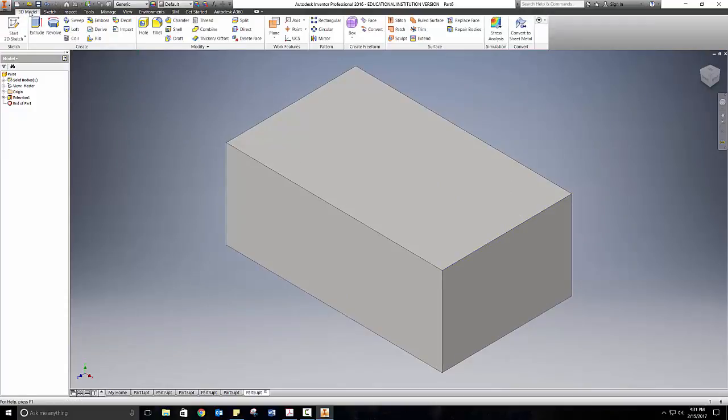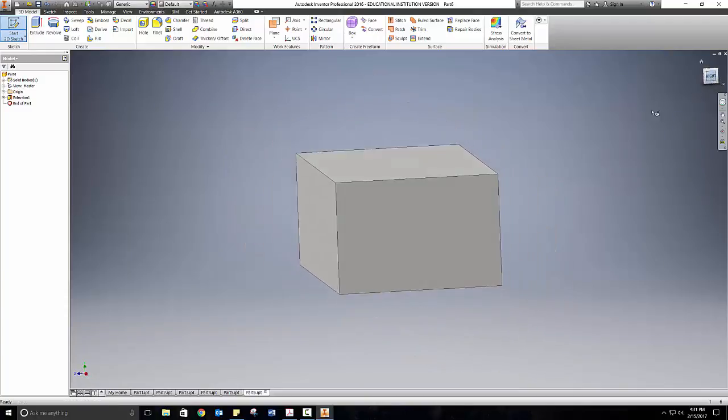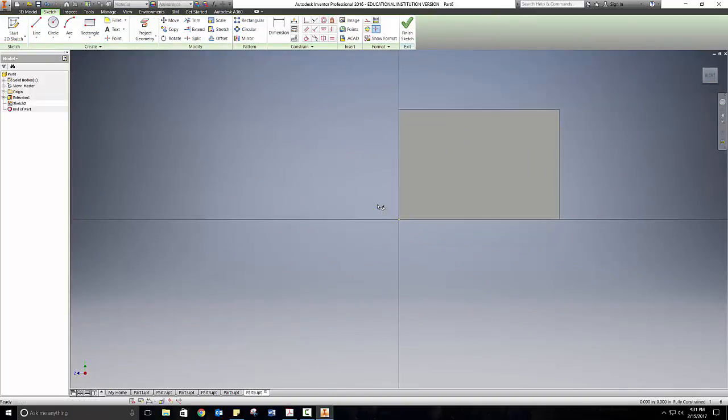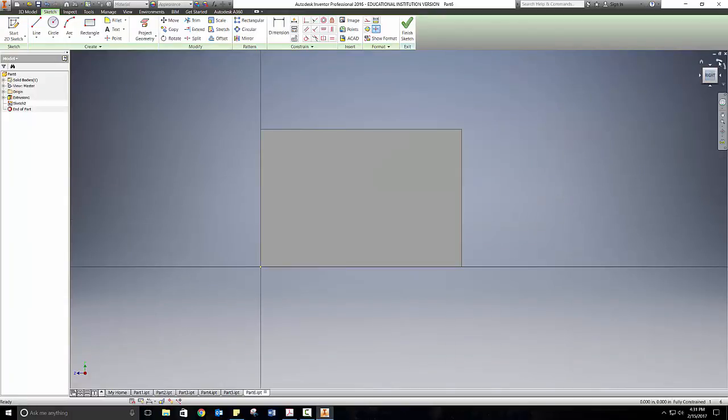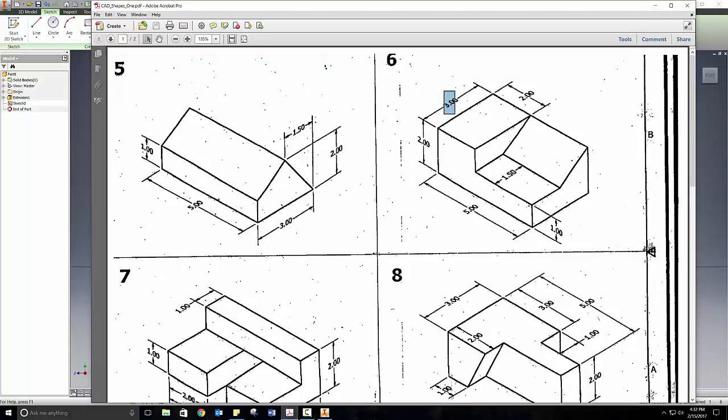Getting back into 3D mode here. We want to start a 2D sketch on our right side. I can either click here or I can click here. It does not make a difference. So I clicked there, then I clicked here. Now I am on the right side view. Let's take a look at what I need to make. I have to make this weird looking thing here. So let's make this easy on ourselves.